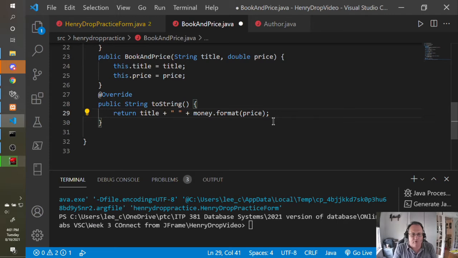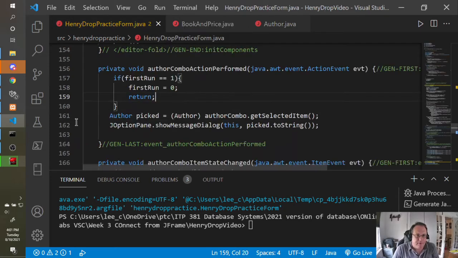All right, so money.format will make it look like American dollars, USD. Okay, remember, anytime you're pulling something out of a database, you should build a class to get that data, especially if you want to do anything meaningful with your project. So I have my class.